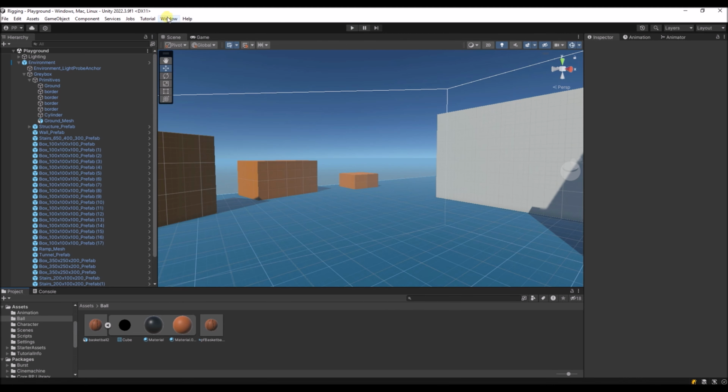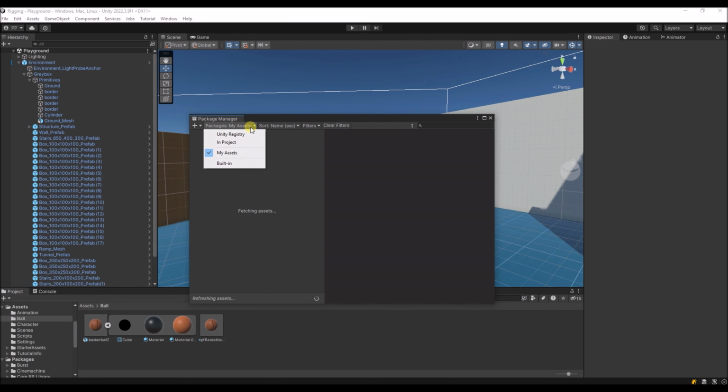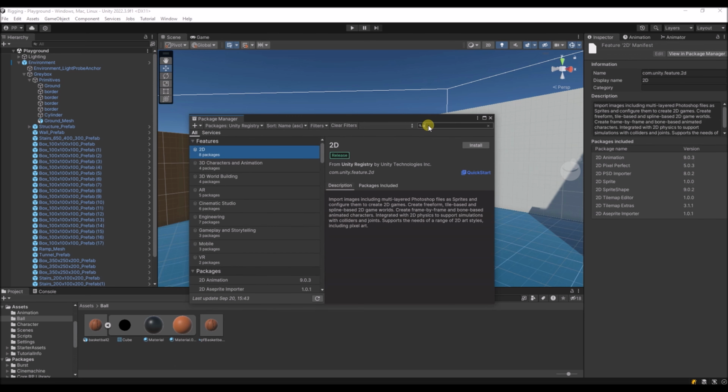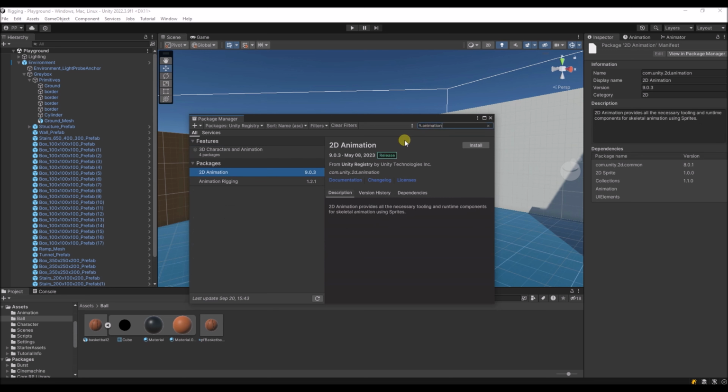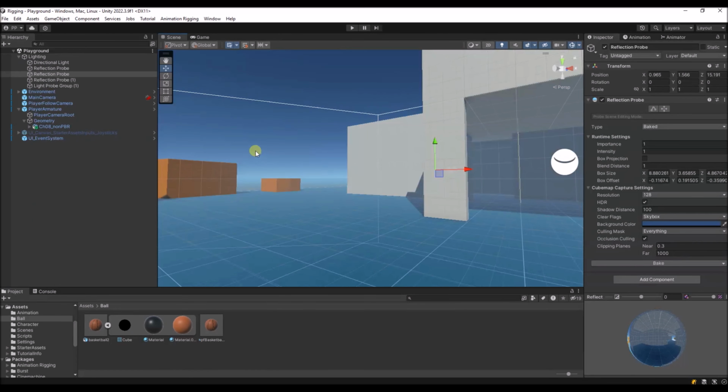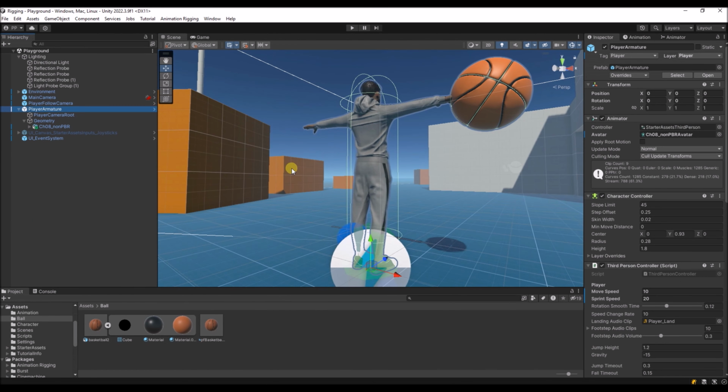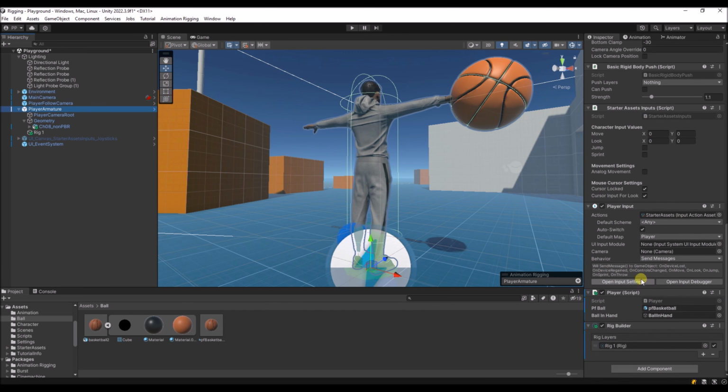In order to use animation rigging, we need to add the package. Now we go to our player, and there is this option animation rigging, and you can choose rig setup. This will automatically create a rig over here, and also a rig builder over here, which uses this rig.